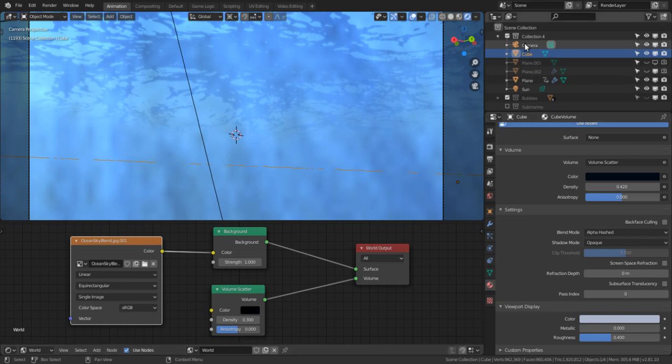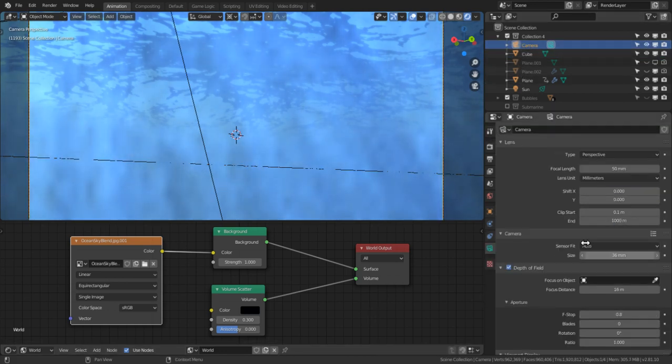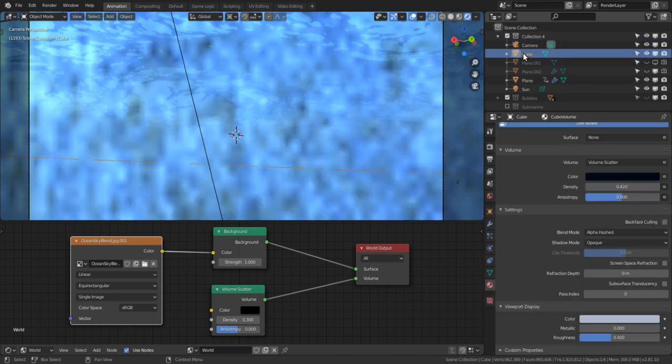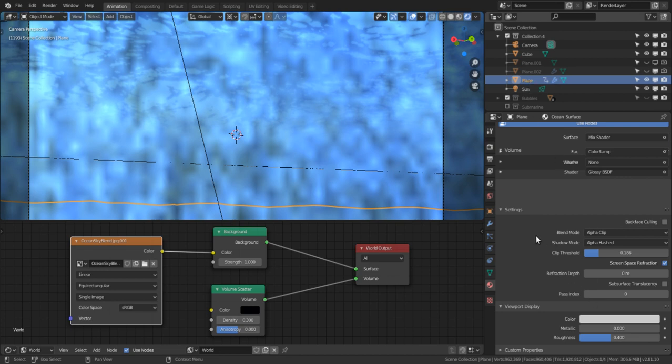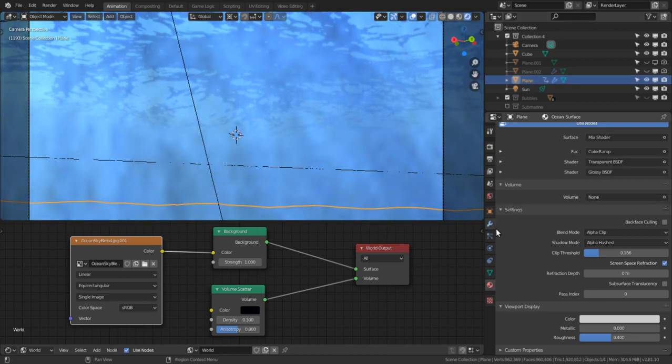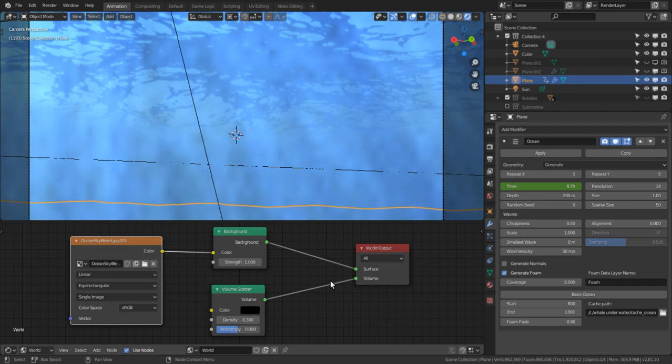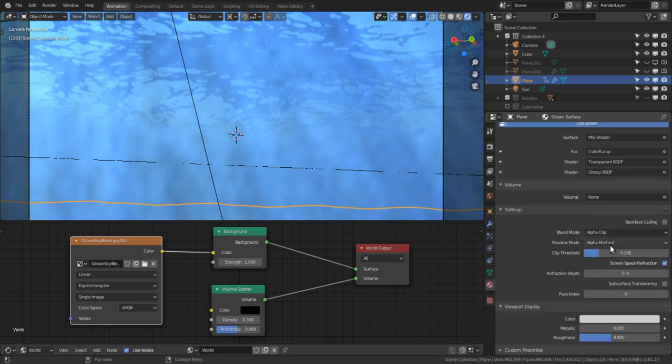So for the camera, depth of field, for the cube, fog. For the ocean plane, you want to do the modifier, generate foam, and remember to put under the material settings alpha clip and alpha hashed, adjust the threshold, and there you go. And that's the whole thing. Let's give this a render and see what it looks like.